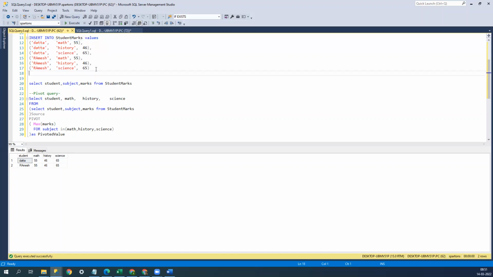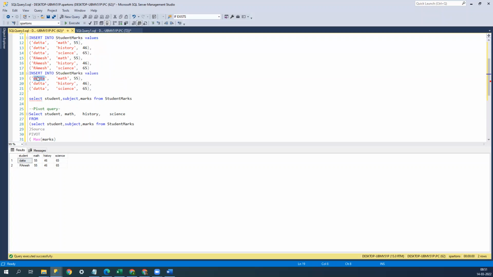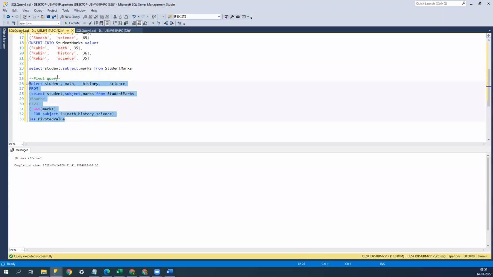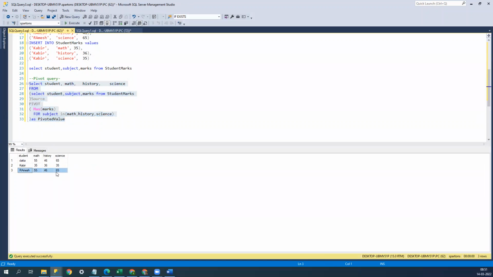So we'll insert one more record for Kabir. We'll add something like 35, 36, 35. So you can see in the output query also, you will see one more record for Kabir. This will be added over here. Are you getting it?